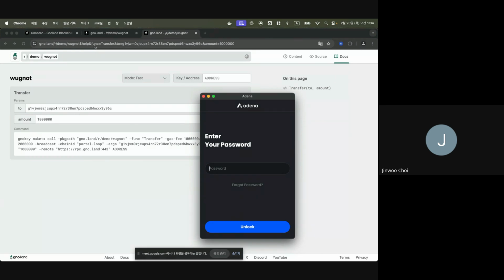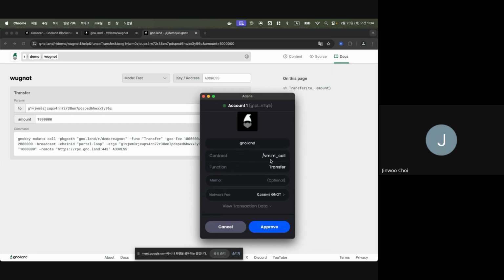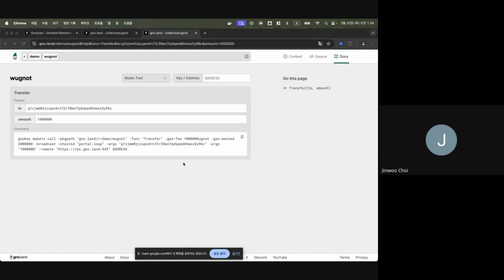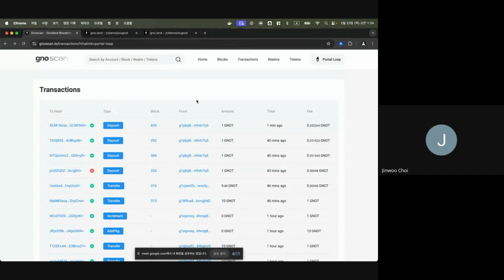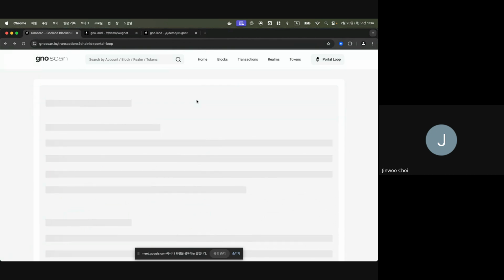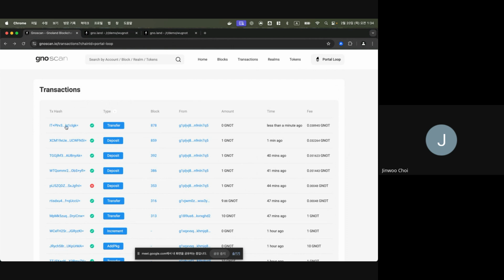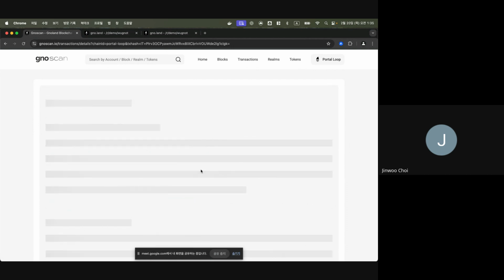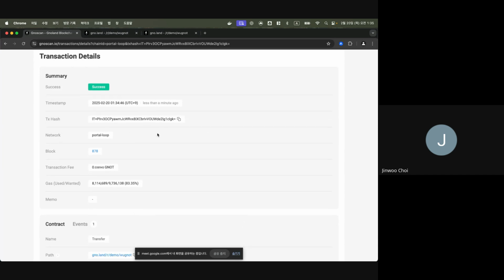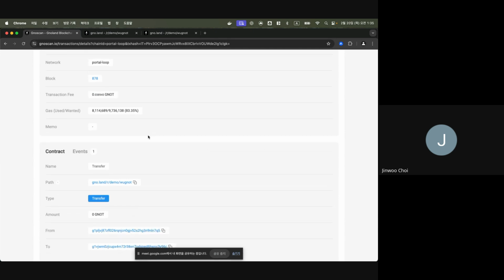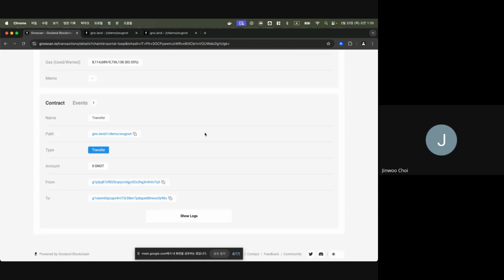Just the function name and arguments, input the URL. Then we can transfer Gnot. Then we can check the transfer transaction. Then, yeah.